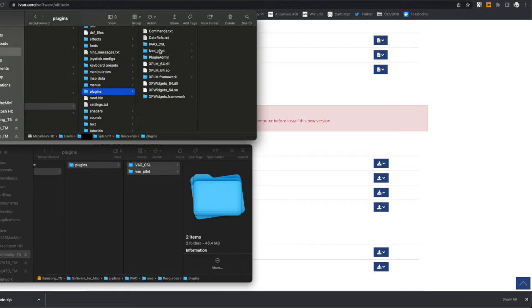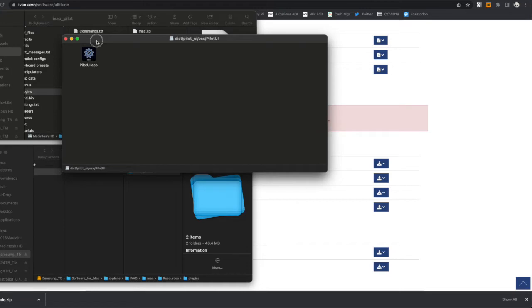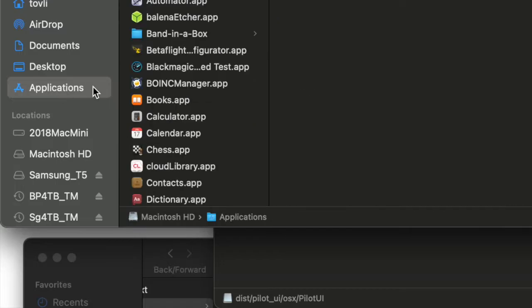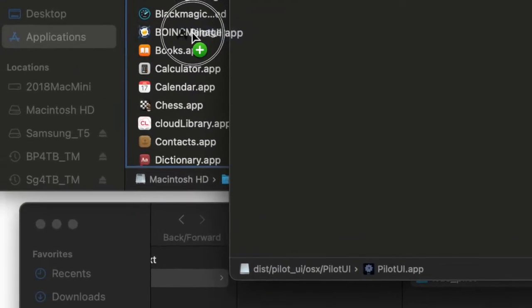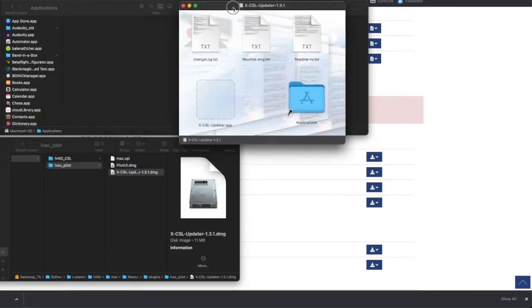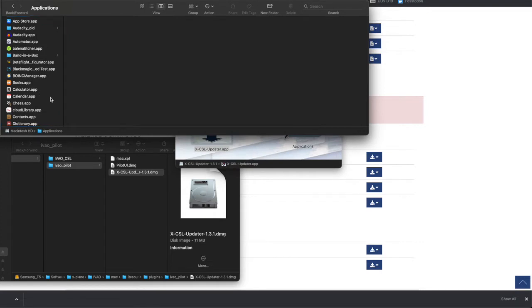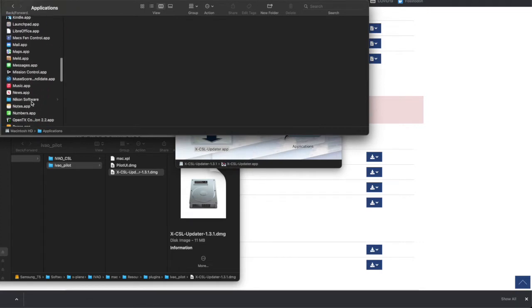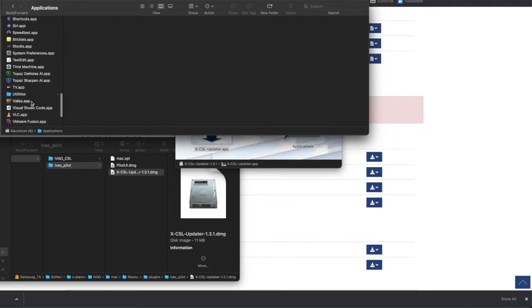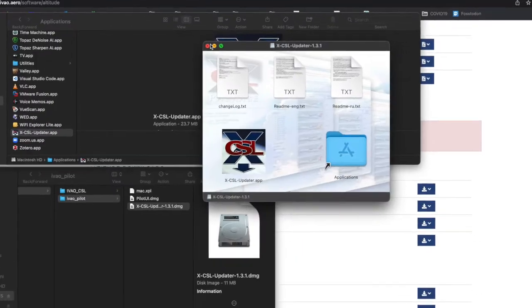Now navigate into the IVAO pilot folder and double click on the pilot UI DMG. Now drag the pilot UI app into your applications folder. Next, under the IVAO pilot folder, we're going to double click on the XCSL DMG and copy the XCSL updater into your applications folder. And then make sure it's there. Next, we need to unmount the DMG.